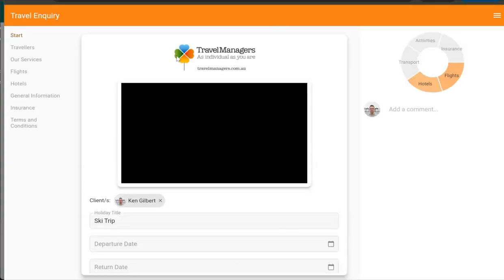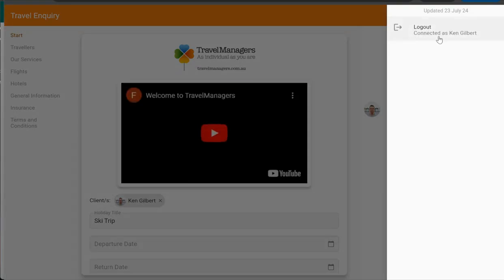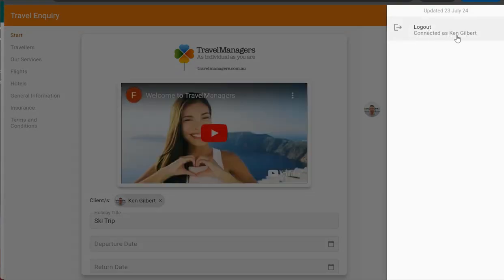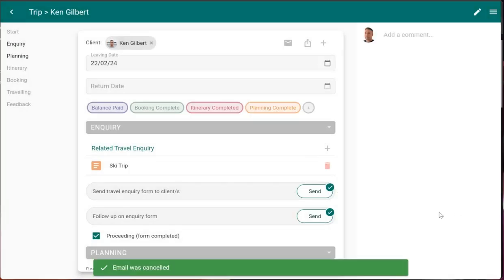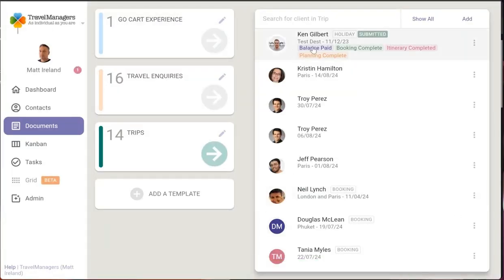So you can see that's logged in as a client, and I can tell that because when I go here, it's got connected as Ken Gilbert. And yet, if I go back to my original window, I won't lose my connection. So if I click on the back button here, I still stay logged in. So that's just a couple of tips if you're going to be doing testing so that you're not going to get yourself in a bit of a loop of getting logged out all the time.